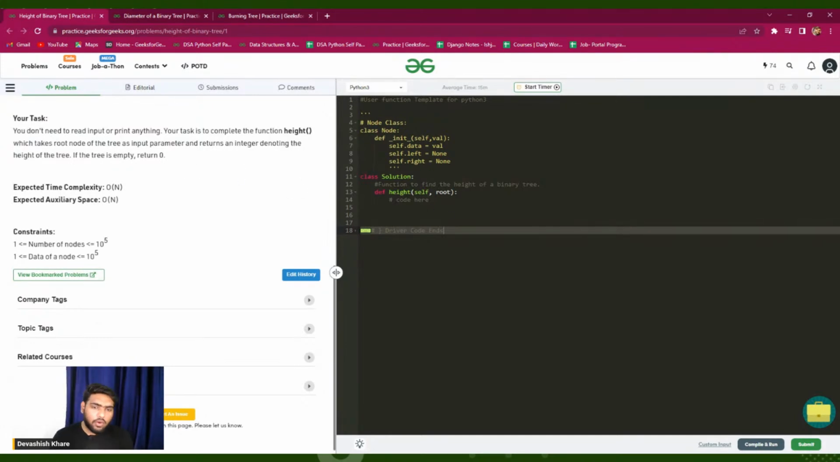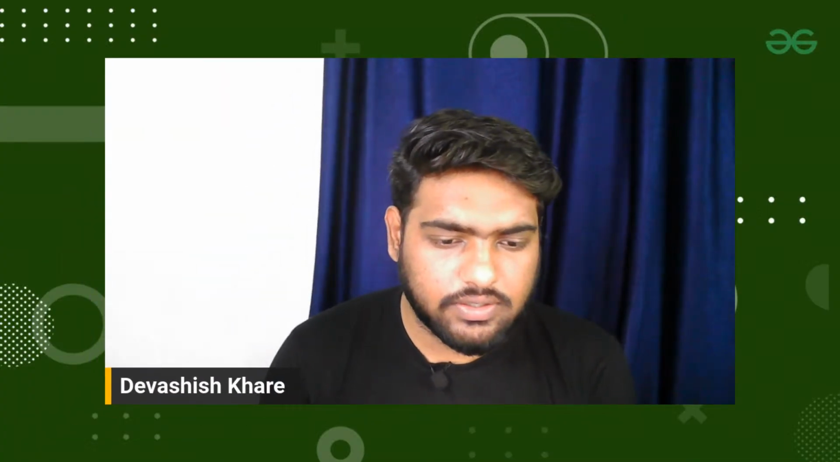Okay, so we are going to design this function. But before designing this function, for everyone who is not very comfortable with trees, I'm going to give a little introduction of trees. It won't take much time.